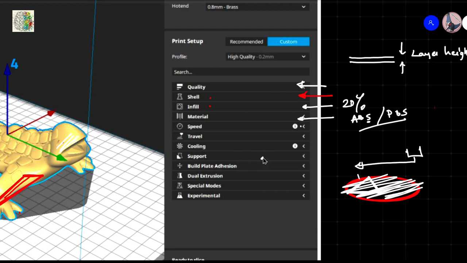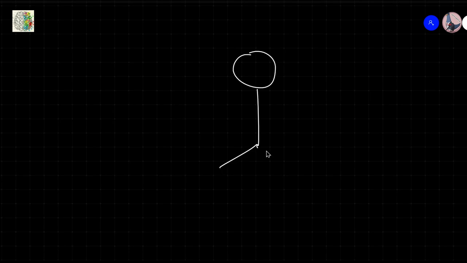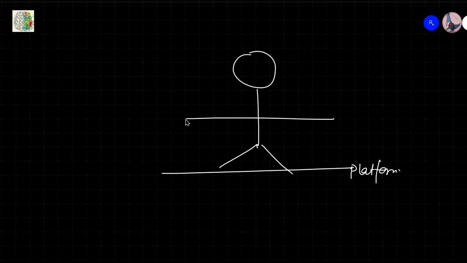Similarly, support. Now support means that, suppose, I will rub this out entirely and then I will tell you. Suppose you want to make a stick figure like this, you want to print this. This is your platform. Now when you try to make this hand, your printer will come here and make layer, layer, layer, like this. Here also it will make some layers, it will go till here, no problem. But when it tries to suspend this in air, then the problem will happen, because it cannot be directly made in air. So you will need to create some support.